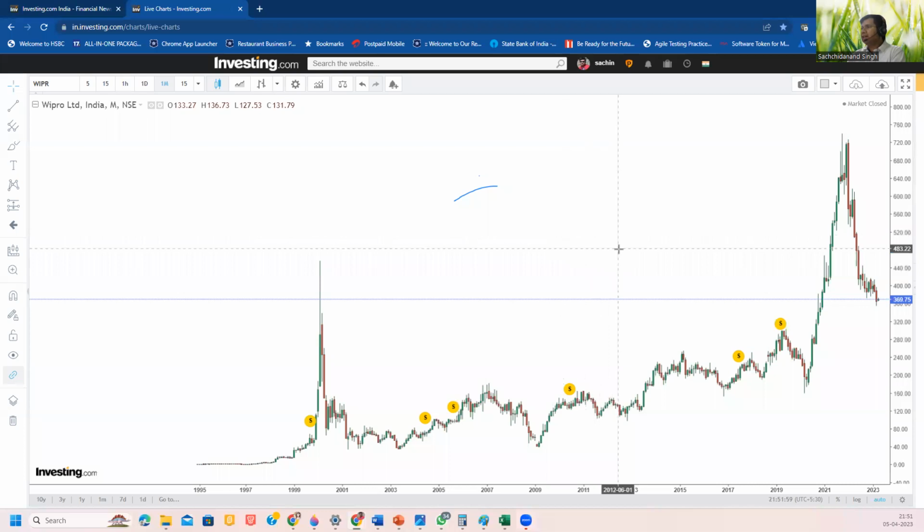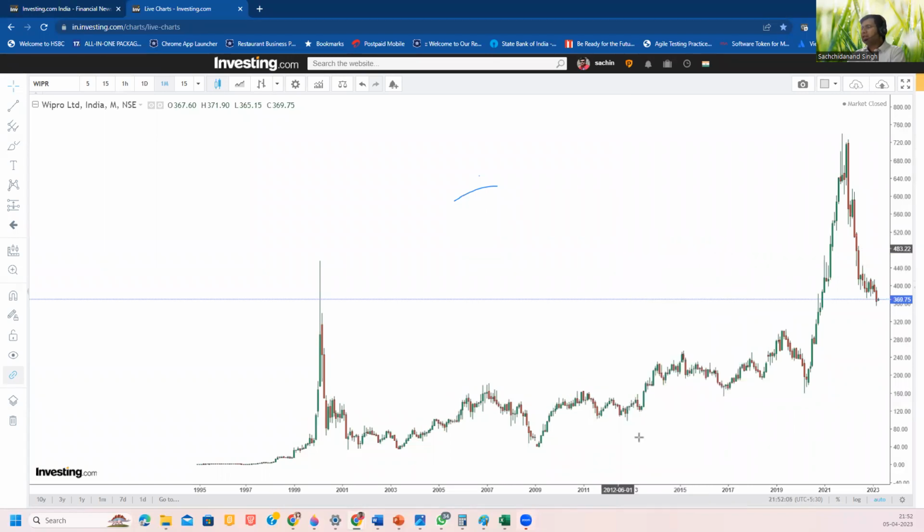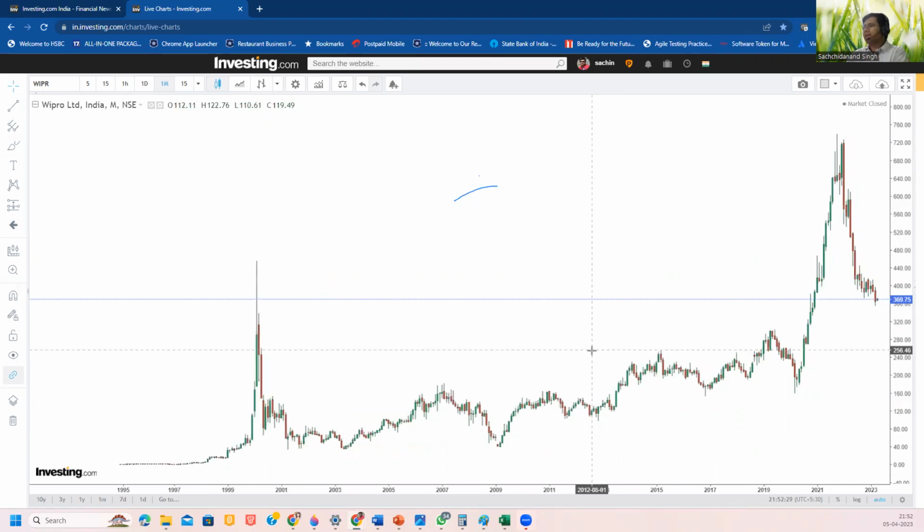So I will just right-click anywhere in the window and do hide marks on bar. Sometimes there is some news or events happening, or even Investing.com suggests some tips and tools which we don't need for our analysis, because we are going to learn the analysis our own way from scratch. So we don't need any auto tips, even from Investing.com. We are just going to use the chart available on this site.